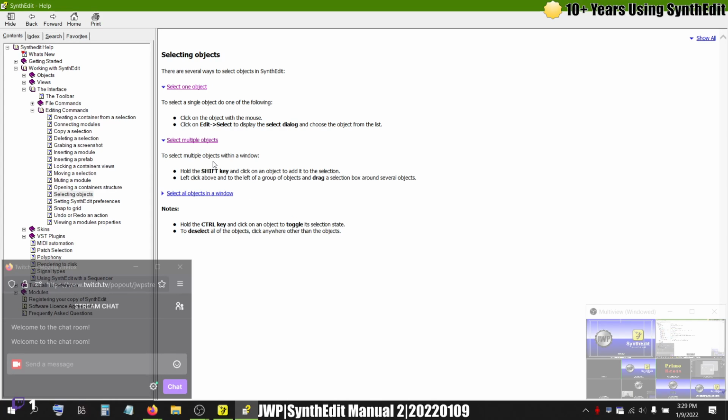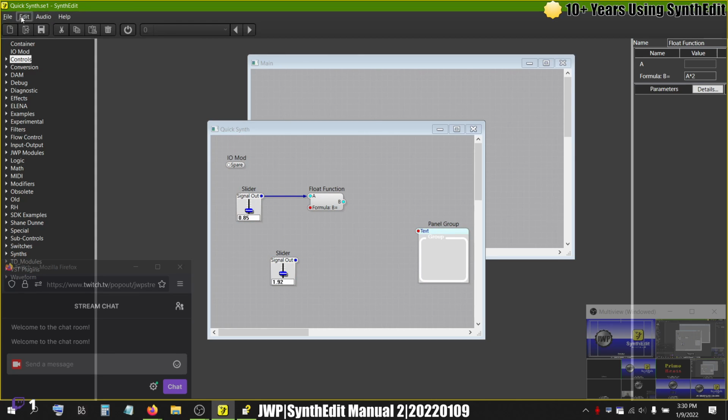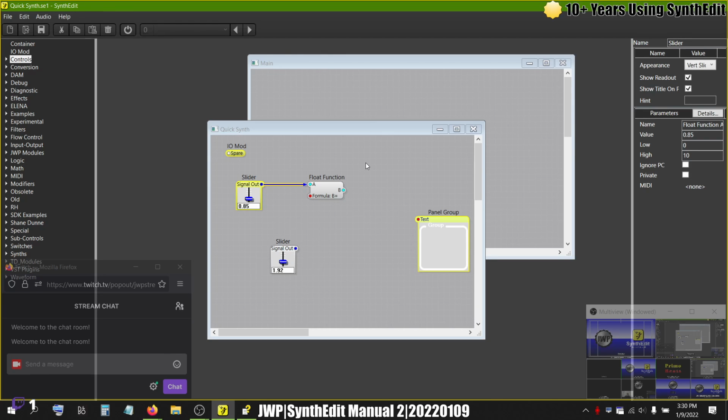Selecting multiple objects. To select multiple objects within a window, hold the Shift key and click on an object to add it to the selection. Left click above the group of objects and drag a selection box around several objects. Select all objects in a window. To select all objects in a window, press Ctrl A. Alternatively, choose Edit, Select All from the menu. Okay, so that's something I didn't cover. So you can push Ctrl A and grab everything. You can move everything. Additionally, Edit, Select All. Again, everything. And from there, you can even hold Control and deselect individually.